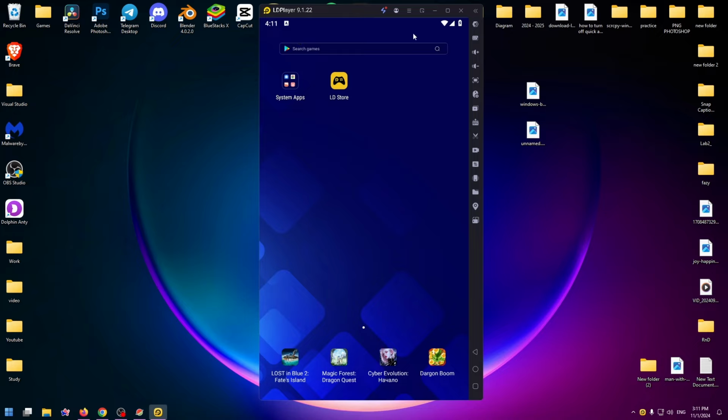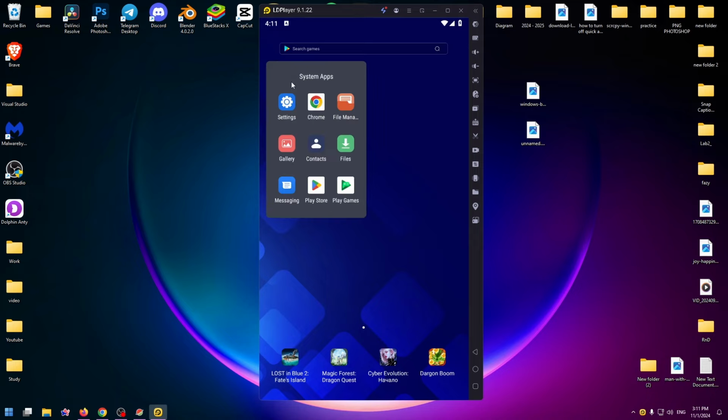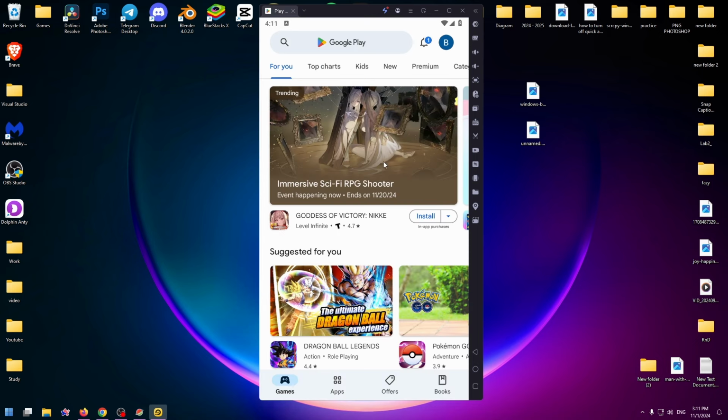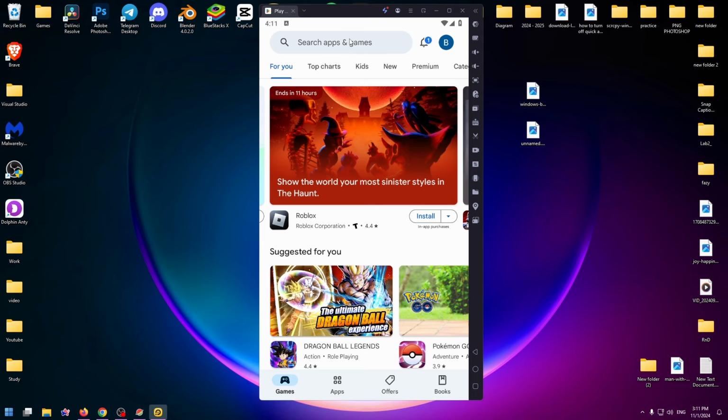This emulator is quite simple and easy to use. So this is how the main page looks like. To open Google Play Store, for example, you need to click on System Apps. This is the folder. And here you can find a browser, Play Store. So now we need to open Play Store. And also you need to sign in here. But I've already done it.